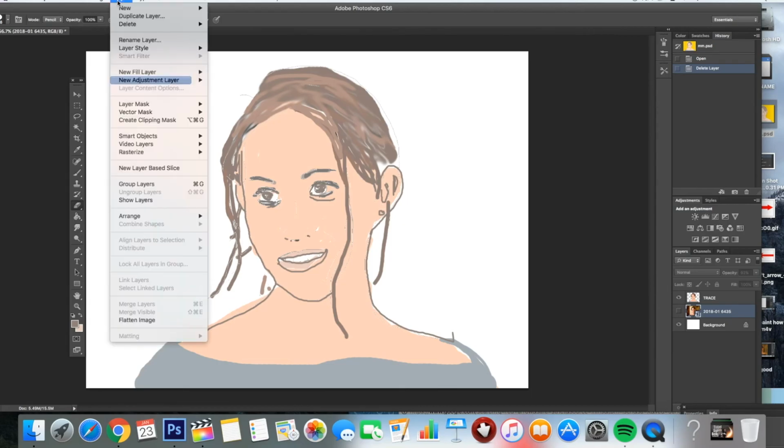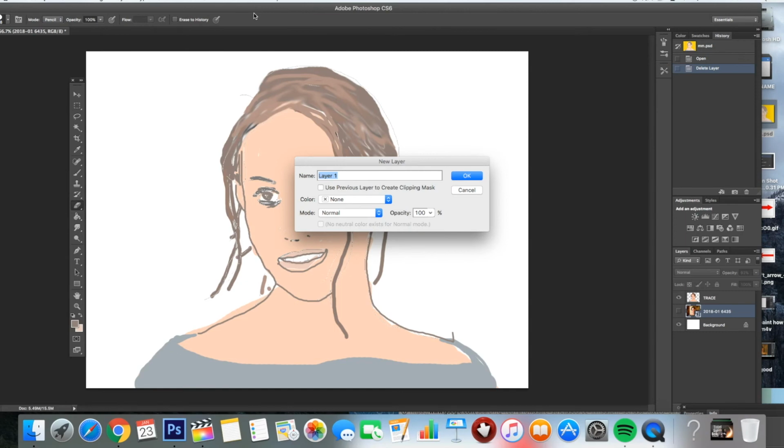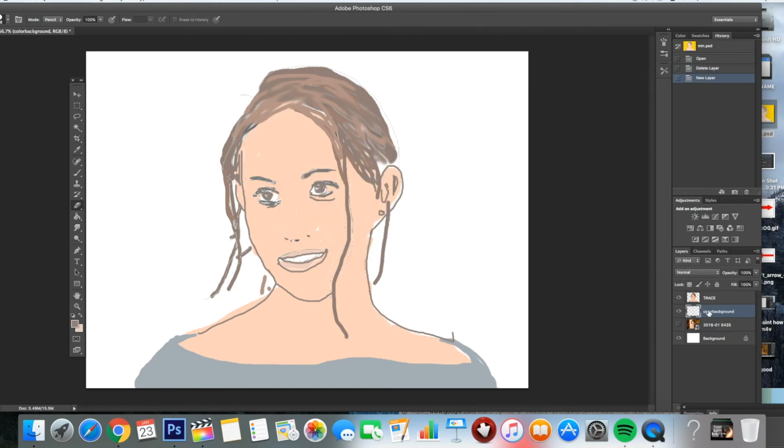So I'm going to add a colorful background, and the way I do this is I do layer, new layer. I'm going to name it color background. You can call it whatever you want and hit OK. You can see it in the layers. There it is. I'm going to select the magic wand and select my trace layer, magic wand. When I click the magic wand, you'll see that the picture will be outlined. I call that the marching ants.